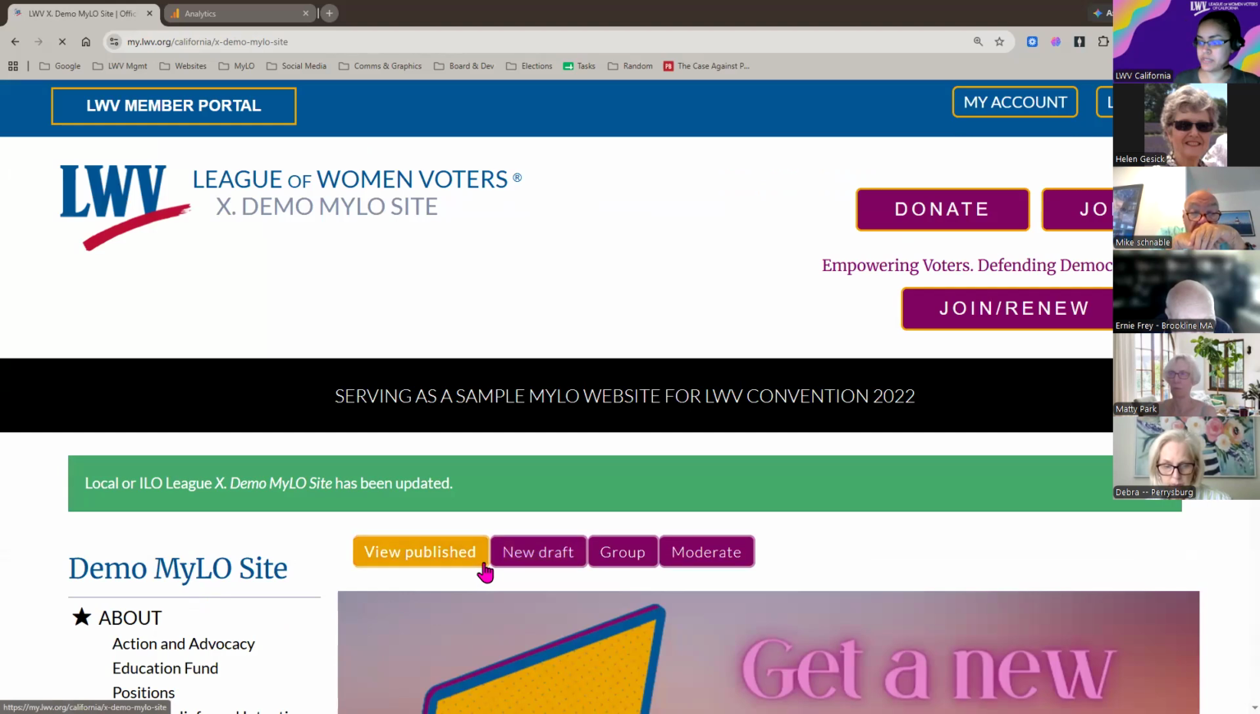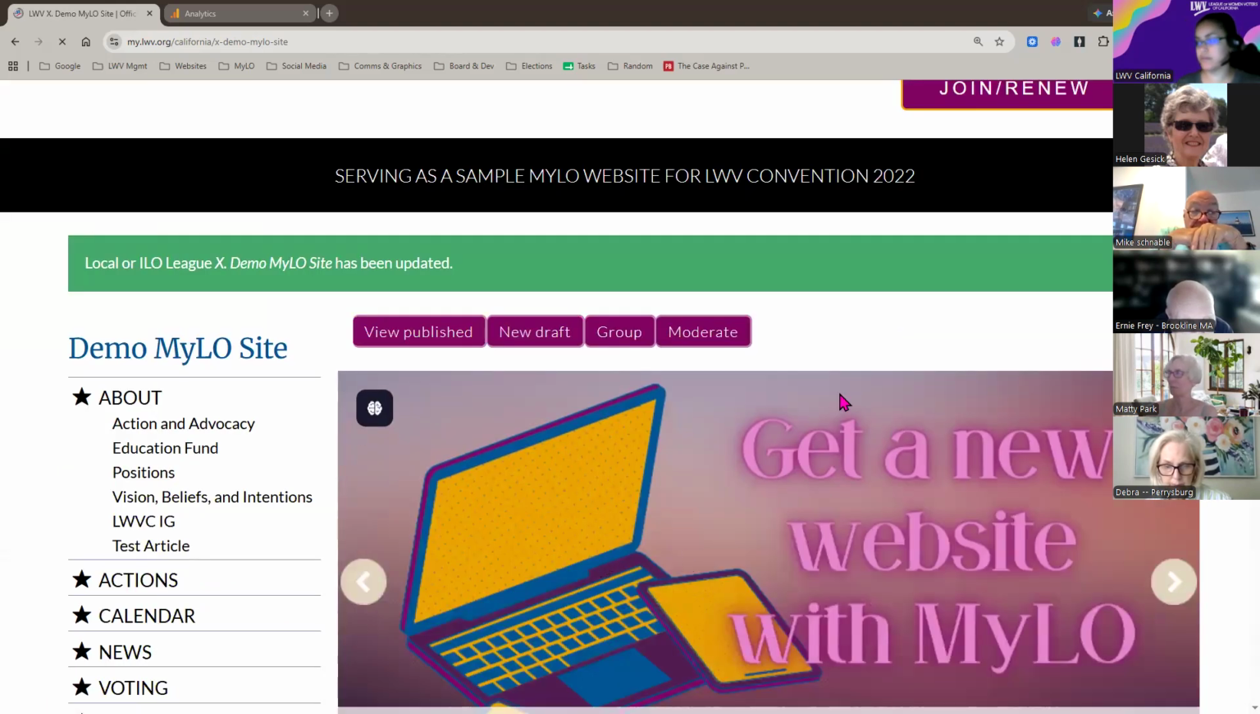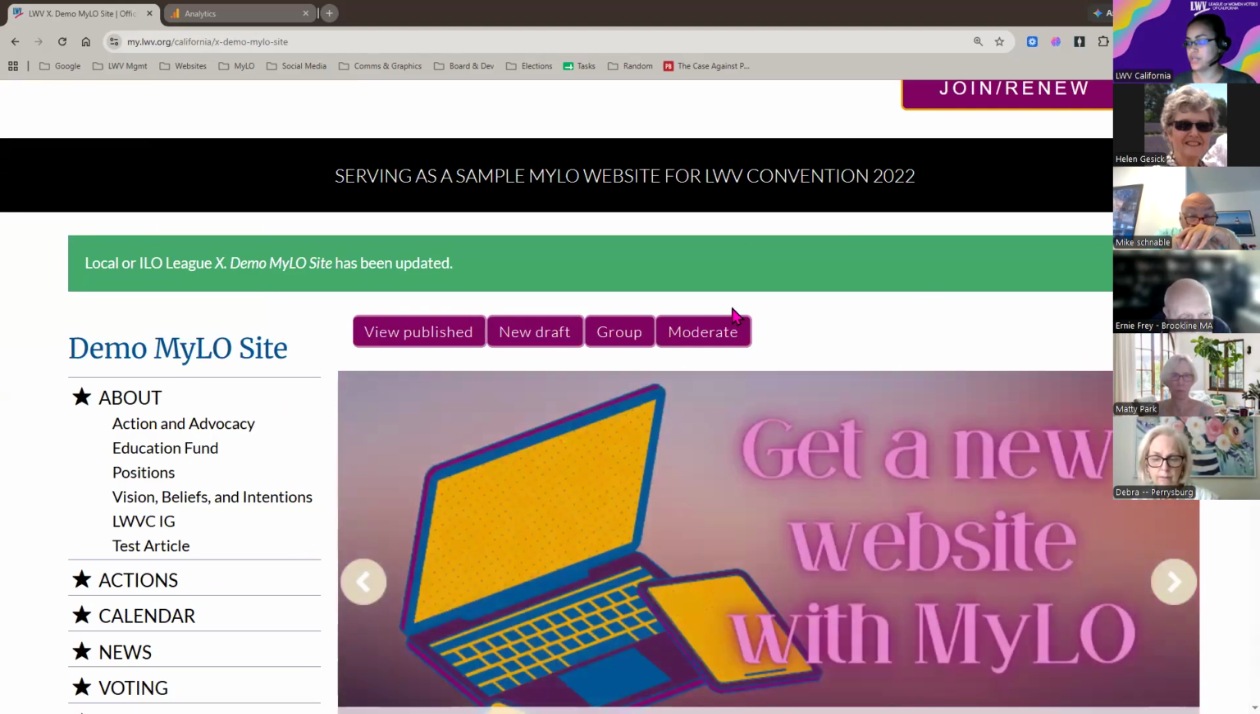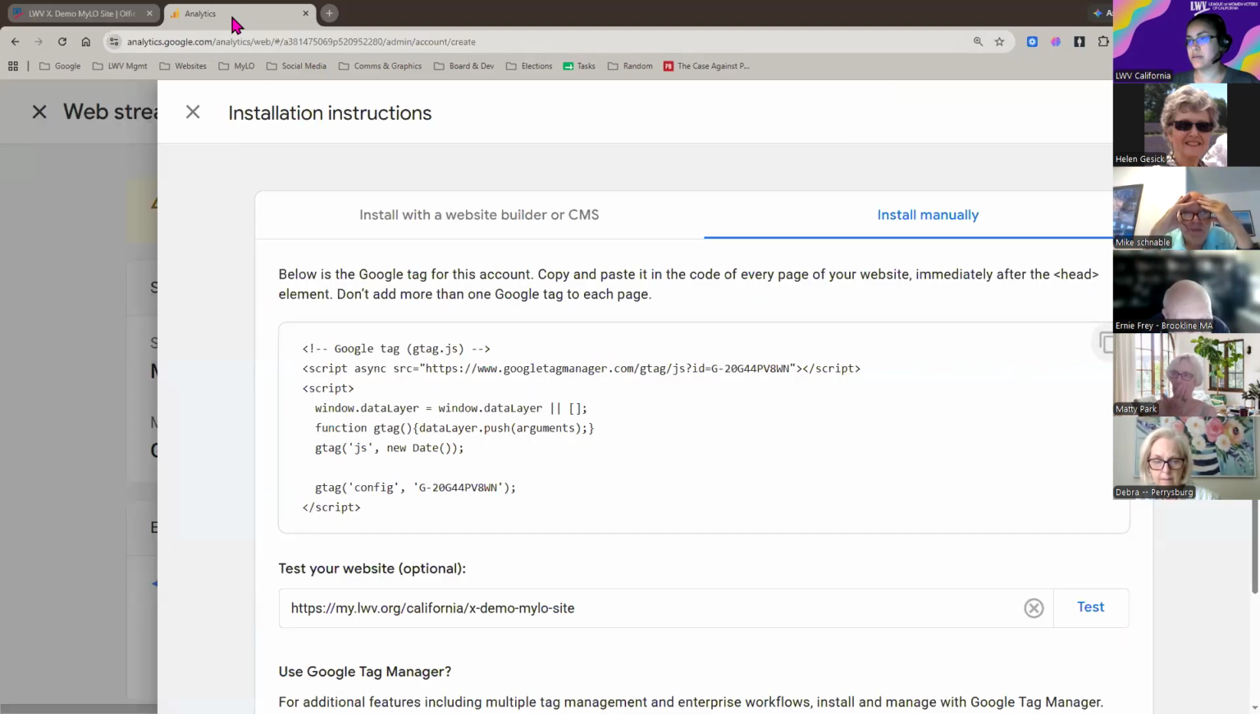And then on your MyLO site, there's no indication that you've done that, other than when you go back into your new draft and you see that it's there. Your viewers or visitors won't see any evidence of it. There's no indication on your sidebar or your homepage or anything like that that it is being tracked.